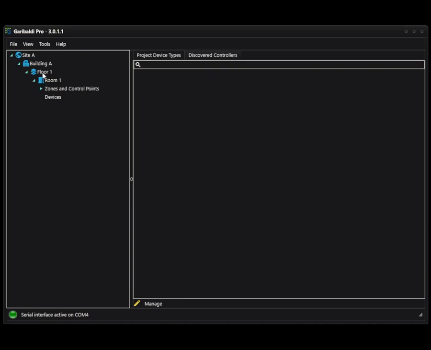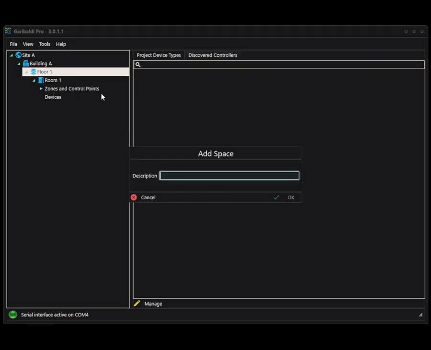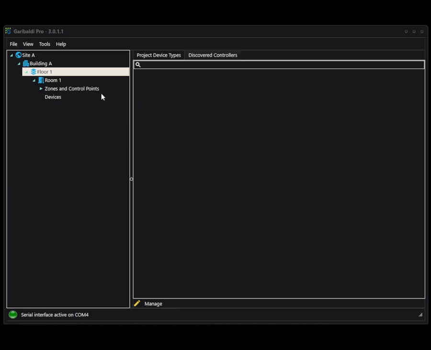Going back up to our floor 1, if we wanted to add another space, we would go ahead and right click on floor 1 and choose to add space. And likewise, we can also add more floors within our building, and we can change names as we would like. If you decide that you don't want something, you can right click again and choose to delete that line.